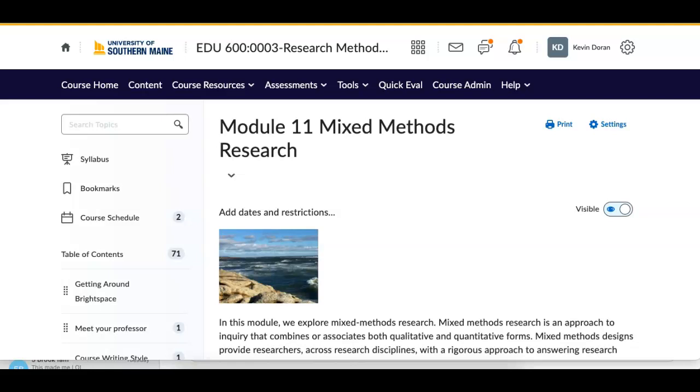Okay, let's get to week number 11. Week number 11, if you follow the progression in the class, we have gone through qualitative, we've gone through quantitative. Now we are doing a combination of both, and that is called mixed methods. Mixed methods is just as the title says, you're combining both qualitative and quantitative research.